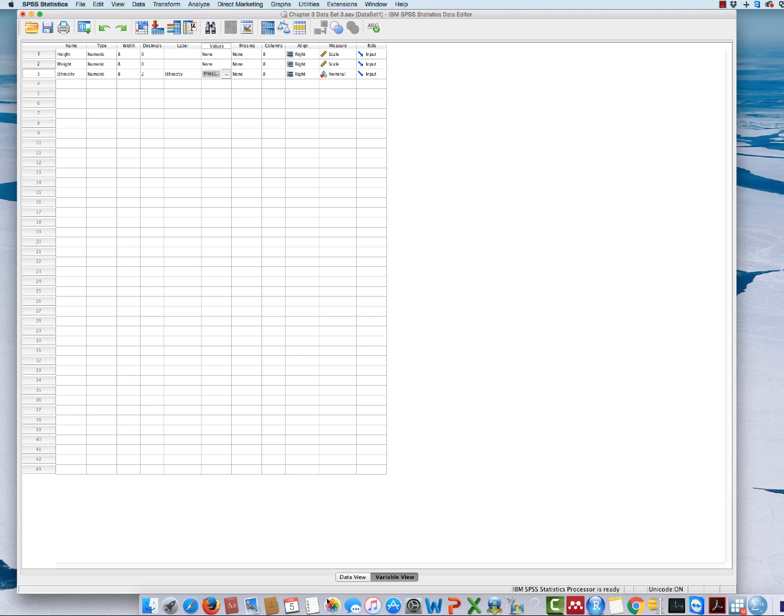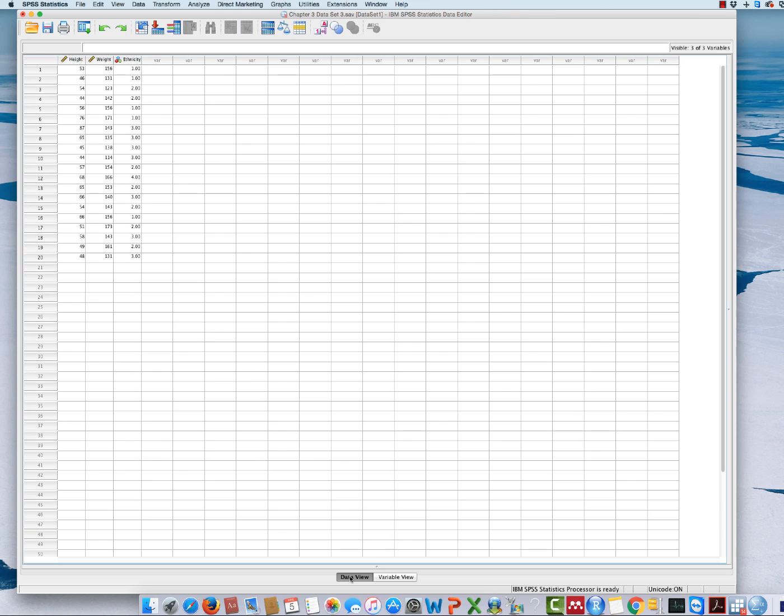Okay, so now if we switch over to data view, here at the very top, you're going to see your three different variables again. And then these numbers here, 1 through 20, are your different participants, right? These are called your observations. So this is participant number 1, who is 53 inches tall. He's 156 pounds, and he's a 1, which stands for white.